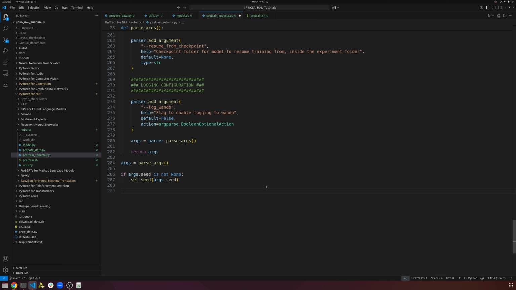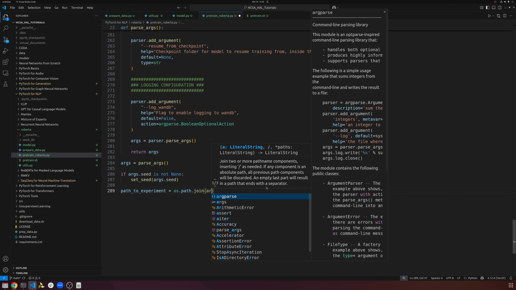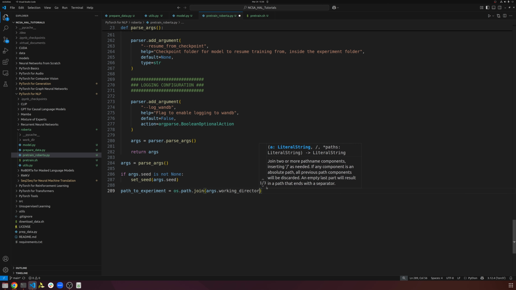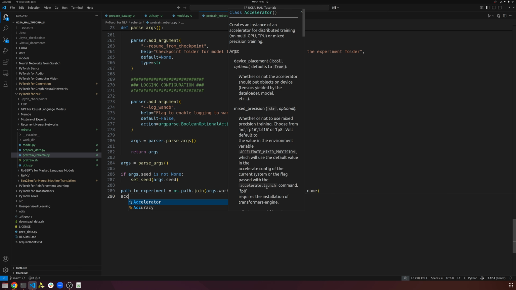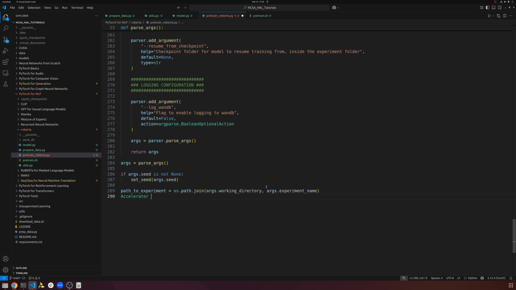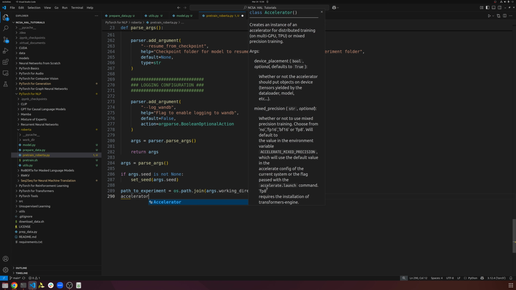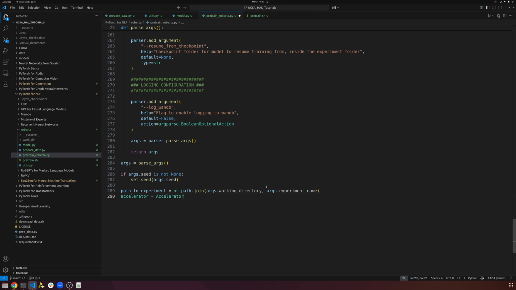Now that we have this, we can go ahead and do the rest of the stuff. And a lot of this should feel very familiar because we've done this 1,000 times. Path to experiment is going to be os.path.join. We're going to store our path to experiment as args.working directory that we set to the args.experiment name, right? And our accelerator is equal to the accelerator.